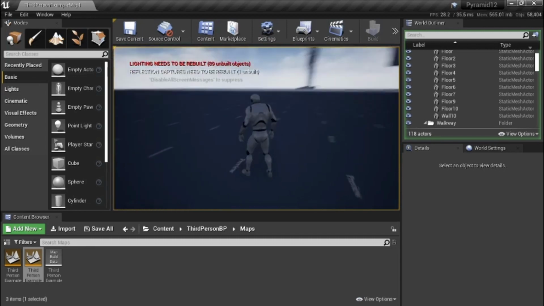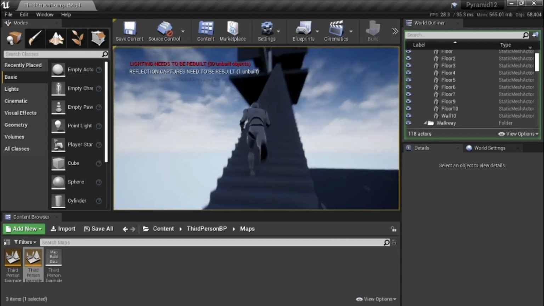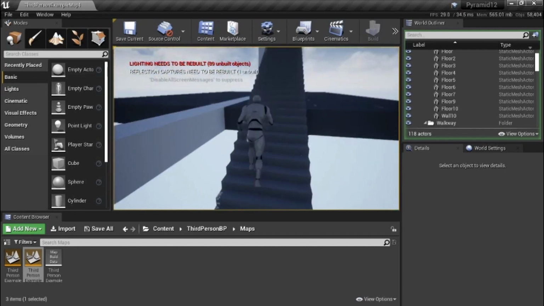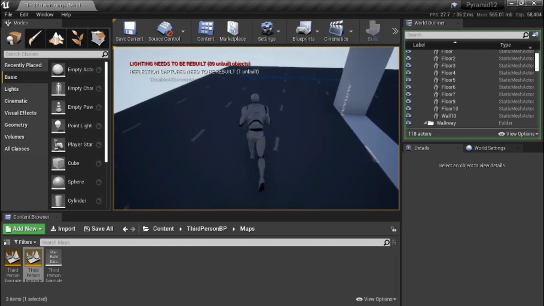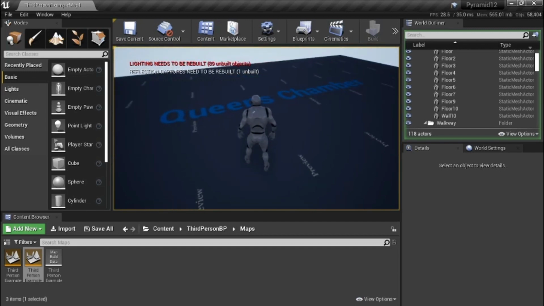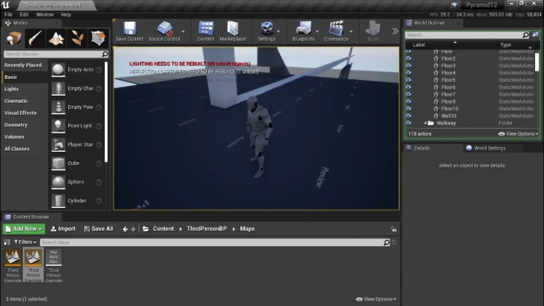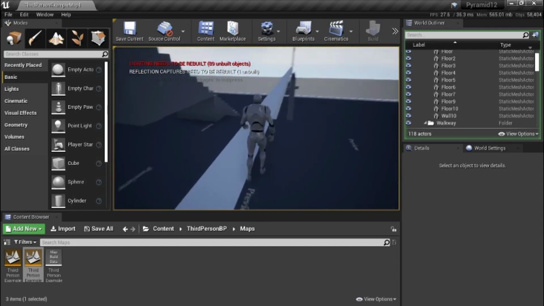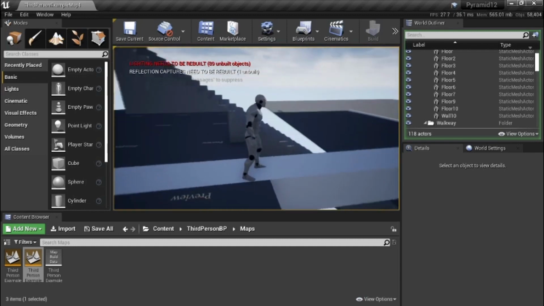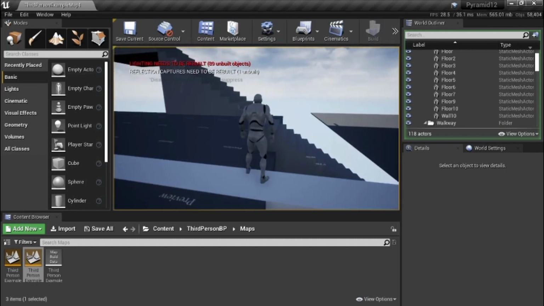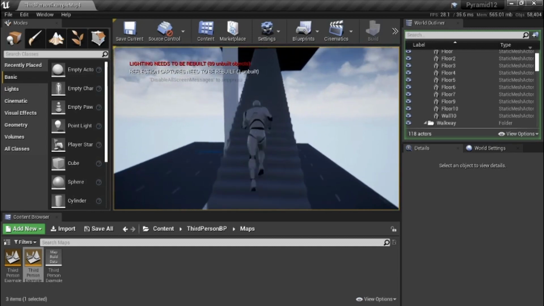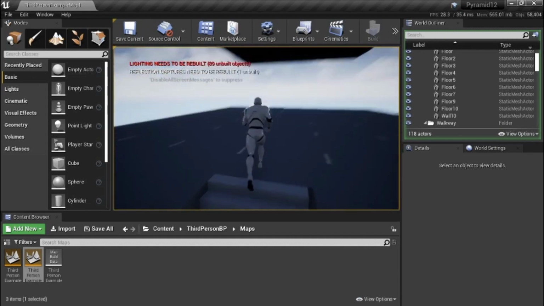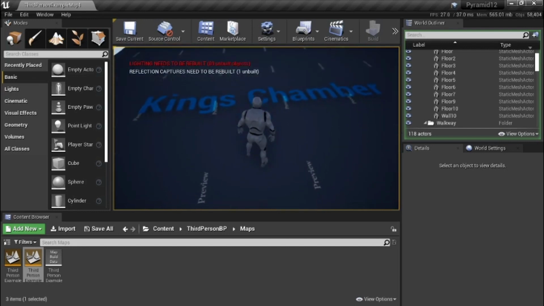This is the floor level, and then you can go up to the Queen's chamber, which will be here. These are just placeholders for the rooms right now. The sizes will be changed to the correct size later on. And then if you keep going up, you can go up to the King's chamber, which is here.